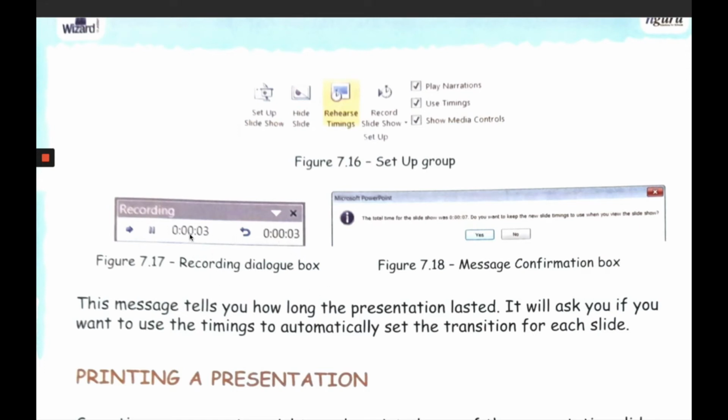It starts recording the time required for each slide, and when you finish your presentation, the message confirmation box like this comes. This message tells you how long the presentation lasted. It will ask you if you want to use the timings to automatically set the transition for each slide. Once the message confirmation box comes, it will ask you if you want to use the timings to automatically set the transition for each slide.